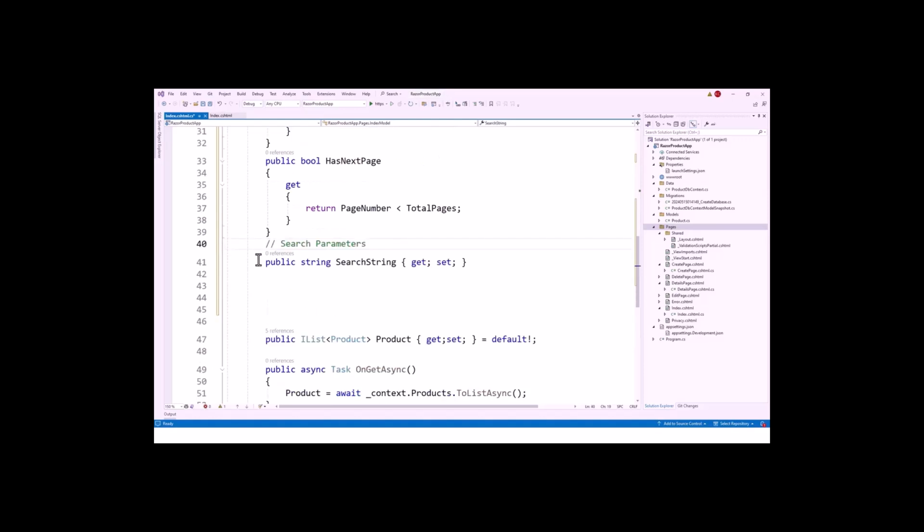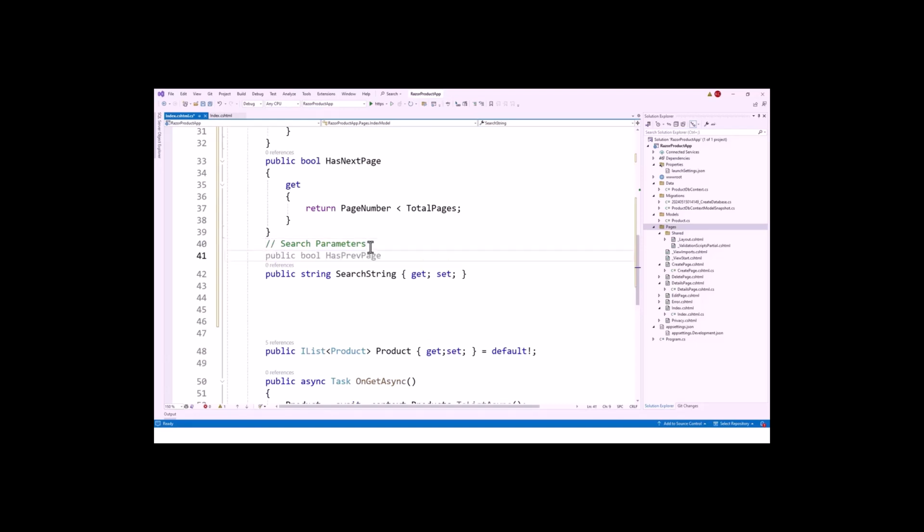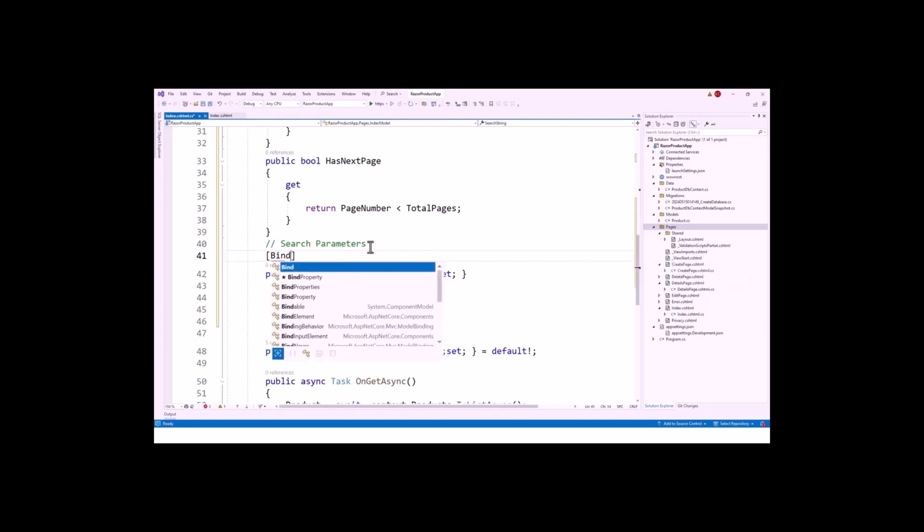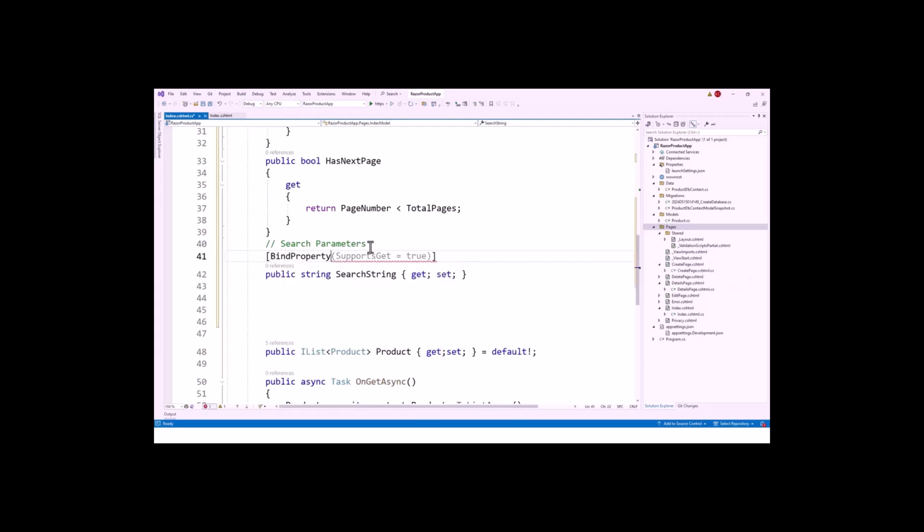Now let's continue writing the code, and there will be a BindProperty attribute here, with SupportsGet true, on this SearchString, which is a string with public accessibility. This SearchString will be used for searching the product, and we'll come to that later. But what is the use of this BindProperty? Why do we write it here?